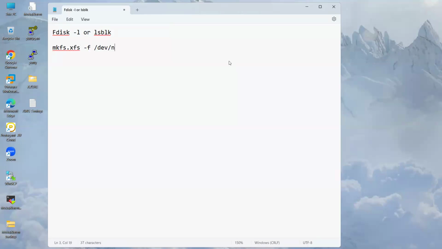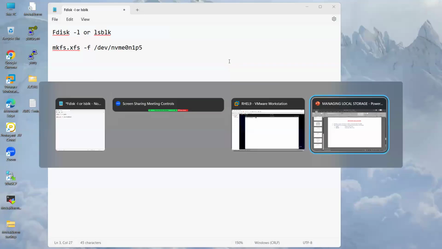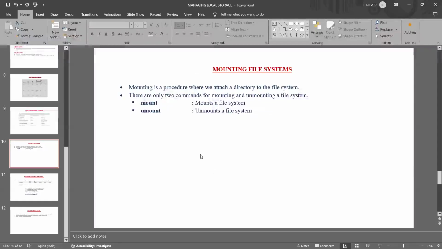In the last class, we created a file system on the partition nvme0n1 partition 5. We explained only two commands, the fdisk command and the mkfs command. So today I will show you what mounting is.